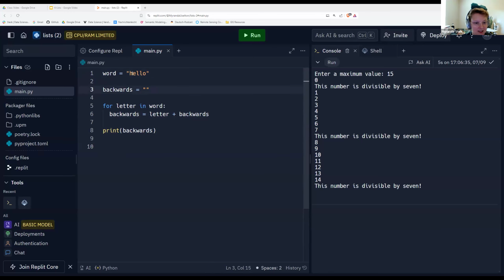So let's see. For letter in word. And remember when we have the for loop over a string, it's going to be over each character in the string. Remember we had this example where I said for letter in Miranda, and it printed out each letter in my name. Now we say for letter in word, backwards equals letter plus backwards.